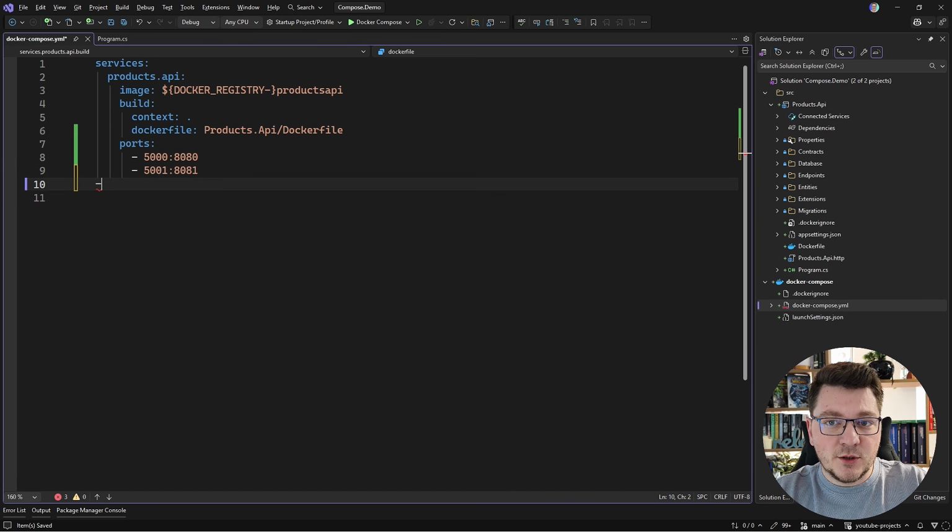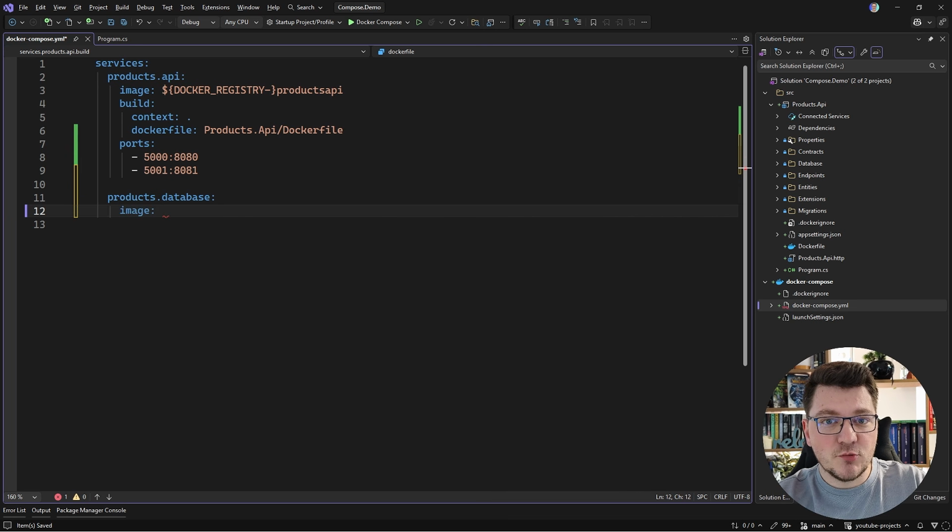Now, let's define our first service, and I'm going to call this the products database. So this is going to be our Postgres instance, and we have to start by defining which image we want to use. You can find Docker images for almost any service you want to run on Docker Hub, which is the default option.